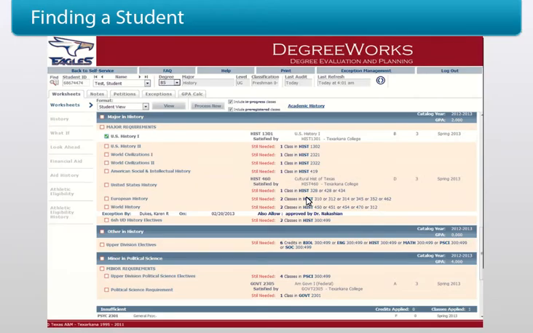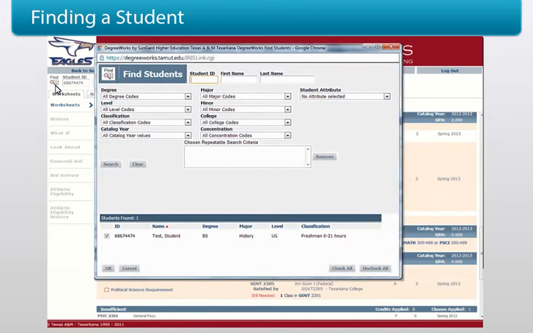The next feature we will look at is the Find feature. Select the Find icon at the upper left-hand corner of the audit. This will prompt a new screen with search features. On this screen, you can search for particular students, either by ID, first, or last name. You can also run a general search using the provided filters. Once you've selected your criteria, DegreeWorks will populate a student list that meets your criteria.